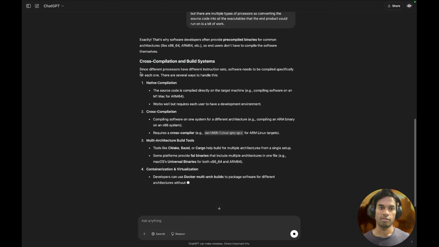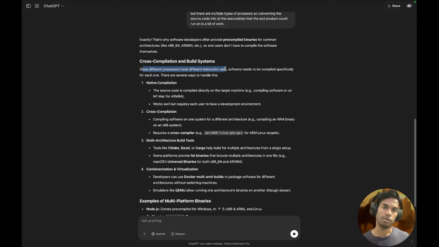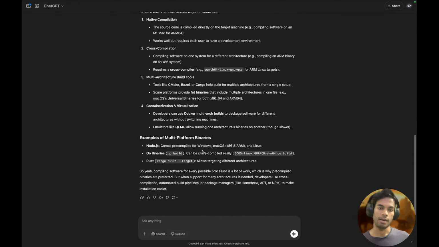Cross-platform compilation and build systems. Since different processors have different instruction sets, software needs to be compiled specifically for each. Native compilation: the source code is compiled directly on the target machine. Example, compiling software on a Mac. This works well, but requires each user to have a development environment. Cross compilation: compiling software on one machine for a different architecture. Example, compiling on ARM for an x86 system requires a cross platform compiler. Okay, this allows targeting a different architecture.